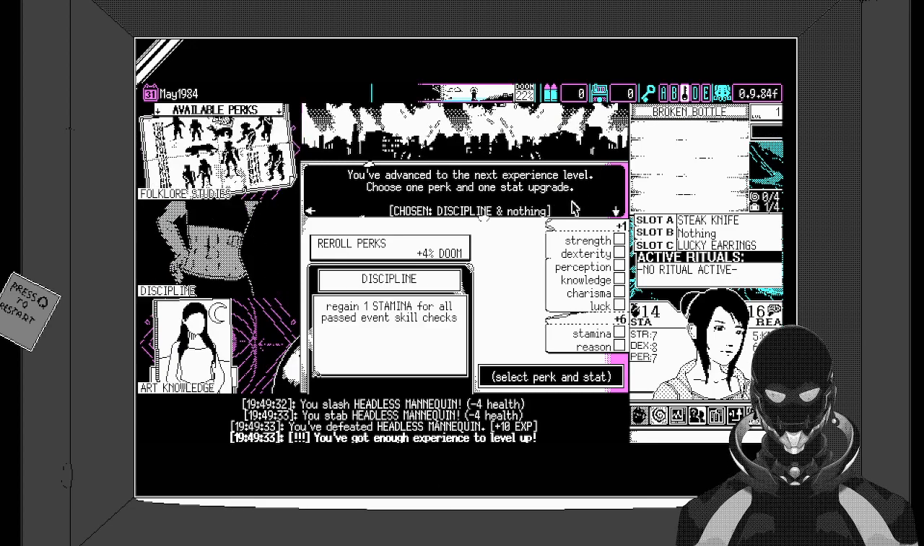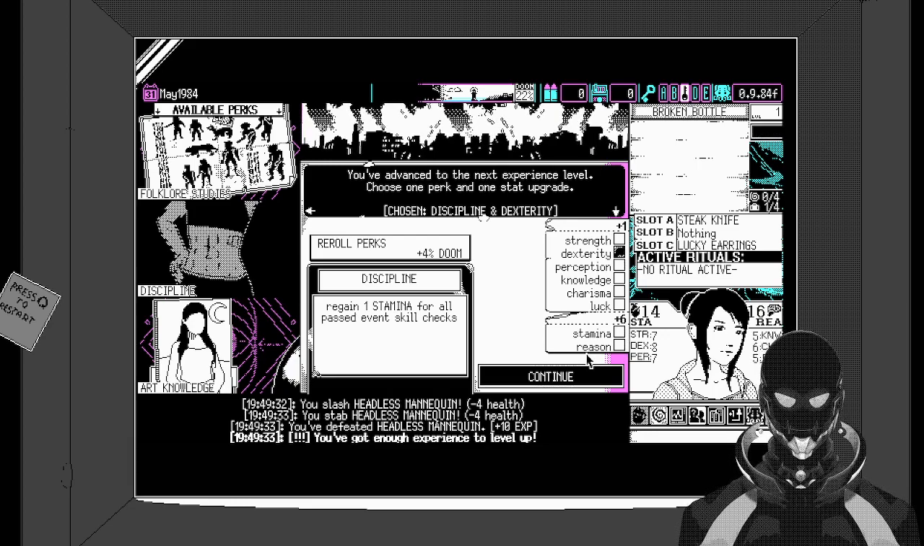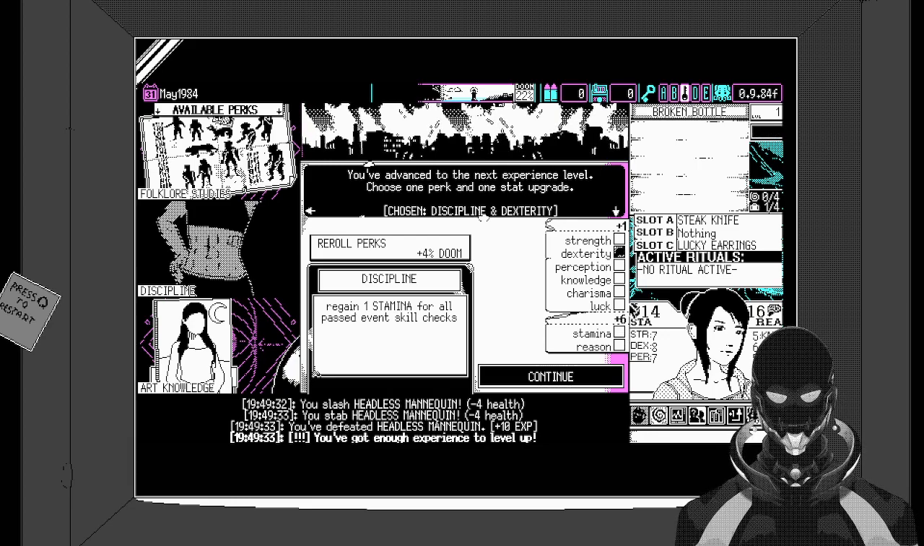Survival's good. Then dexterity? Okay, is dexterity or those? So yeah. Where's luck listed at though? I don't see that on our stat.